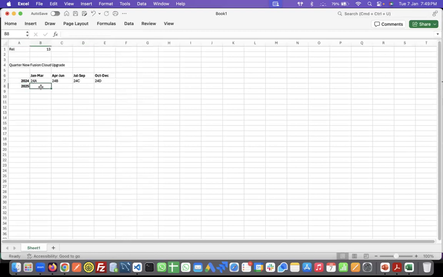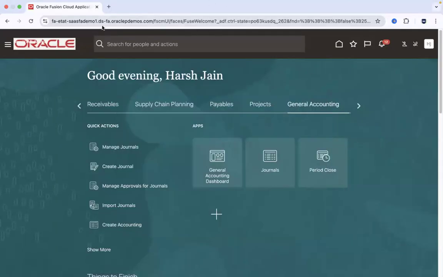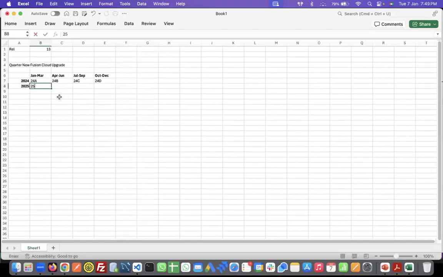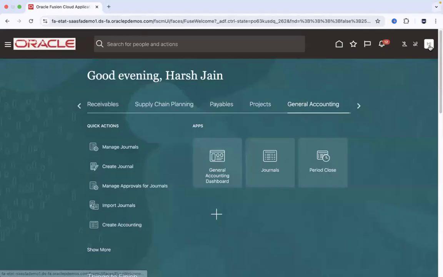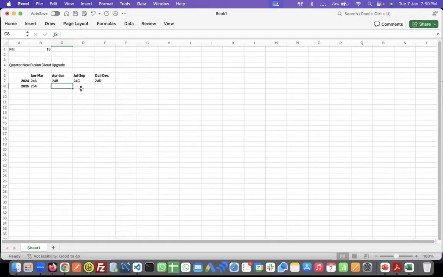And in the next 1 week or couple of weeks, what is it that you would be seeing, guys? The same application that we would be using in a session would be automatically upgraded. And you would be able to see that the version number in a couple of weeks would be changing to 25. What would be the version number that we get in the first quarter of 2025? It would be 25A. So very soon, you're going to see this particular version number changing to 25A. So Oracle has a quarterly upgrade policy.